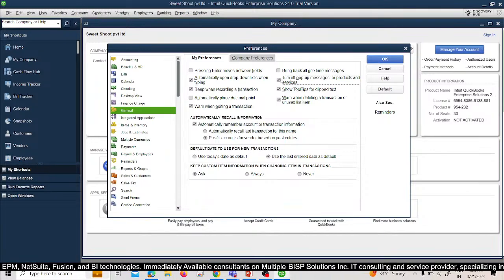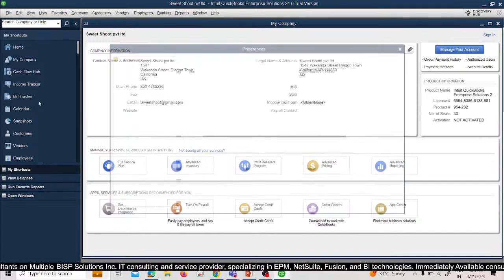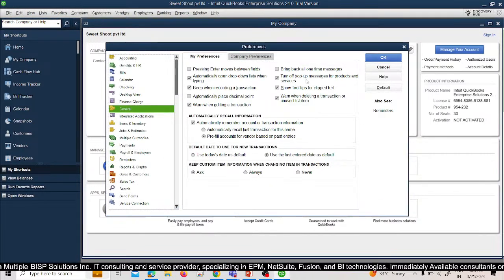Remember, after any modifications you make to a particular option, you have to click on OK, otherwise it will not get changed. So after checking turn off pop-up message for products and services, we click on OK, so it will be changed. When we look again at the general preferences, you will see that it has been turned off.